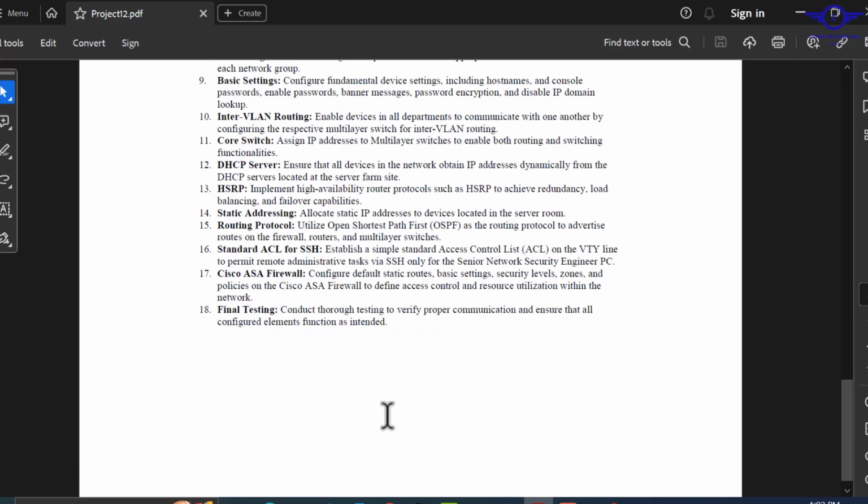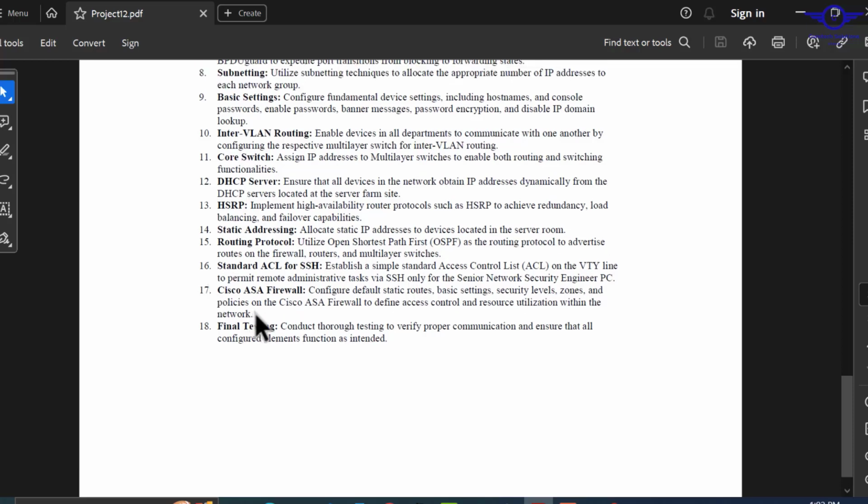Cisco ASA firewall: configure a default static route, local policy, and policy on a Cisco firewall within the network. And I forgot to include here IPsec VPN, which is the final configuration. Very, very important. So IPsec VPN will fall under the Cisco ASA firewall. Okay. All right. So finally, we're going to test and confirm if everything is working as intended.